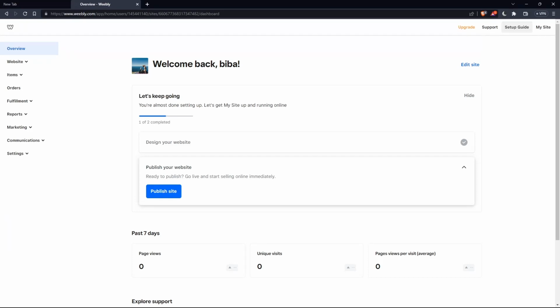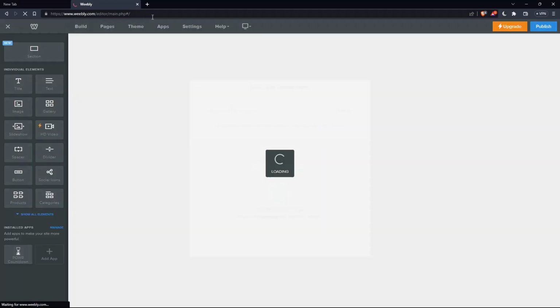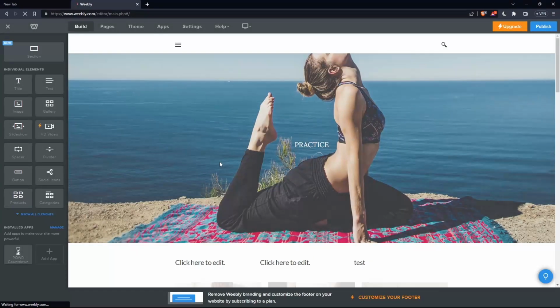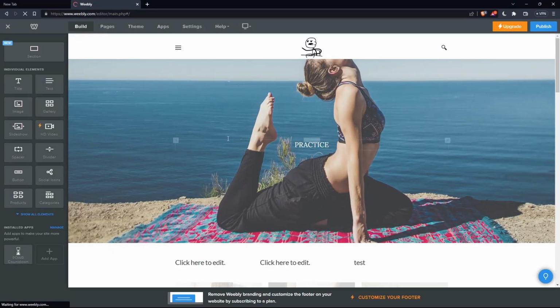So as I said in the beginning of this tutorial, you would like to change the background color. Of course, if you want to do that, click on edit site here at the top right. And once we are in the Weebly editor, let's say we would like to change the background color of this section as an example.